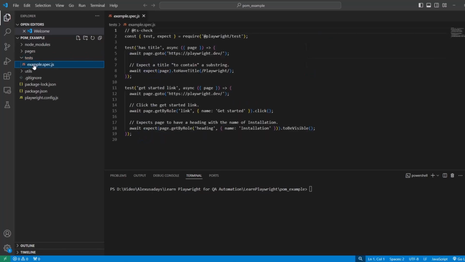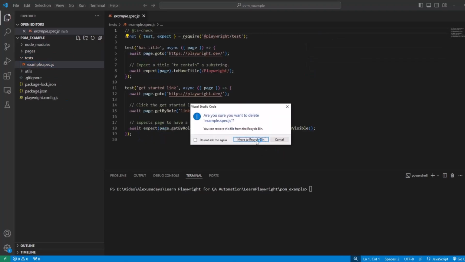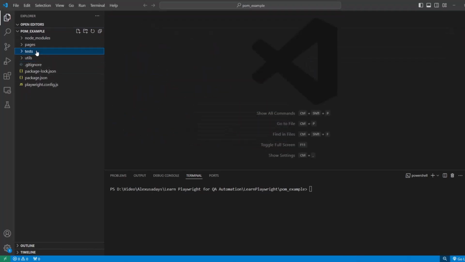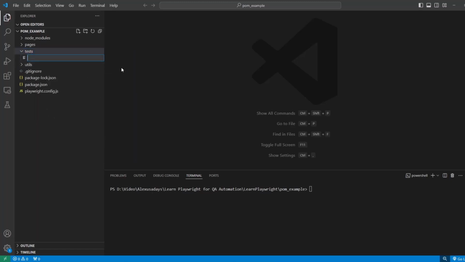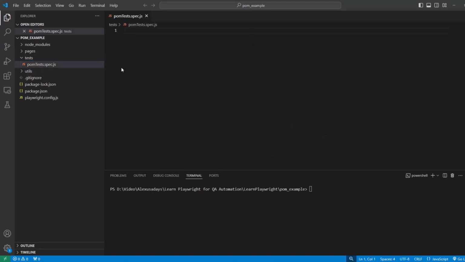All right. And let's delete our example test and create our POM tests.spec.js. Okay, so our first test file.